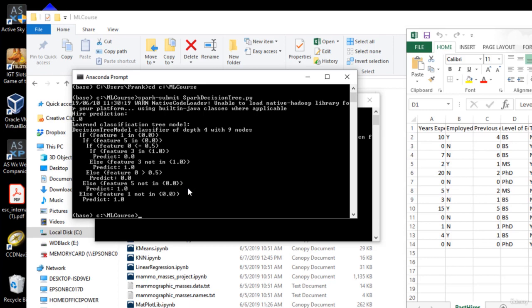All right, so for our test user there, we predicted that we would hire that person. And we also have the actual decision tree itself printed out here. Now we obviously can't do a nice pretty graphical representation like we did before because we're just in a command console here, but you can still interpret this.